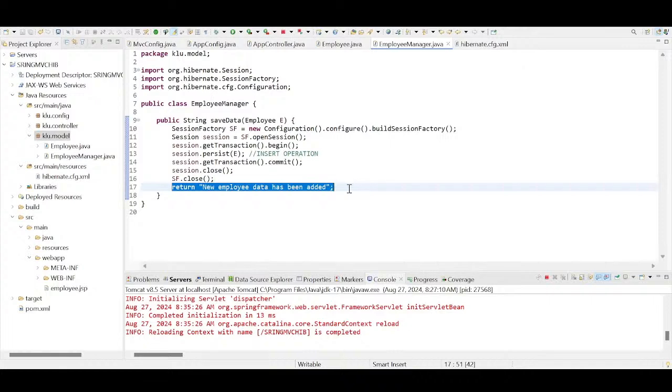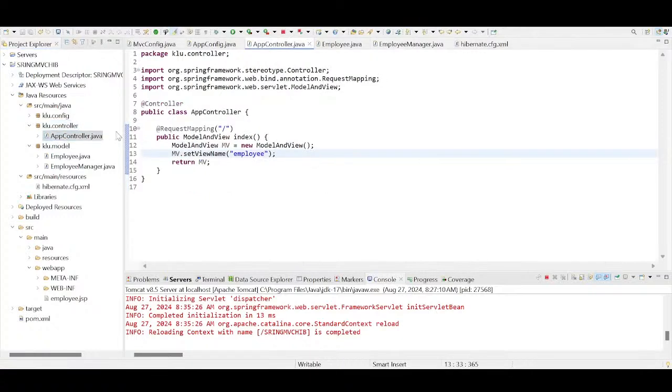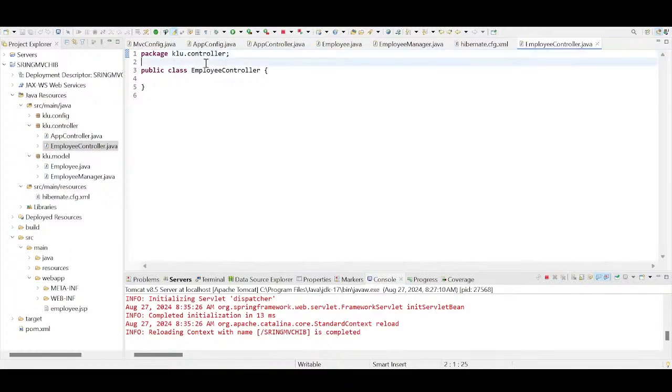So once the implementation is done, we can go to the controller class and start adding the service for testing. This is the AppController I created to handle my views and front end parts. To avoid confusion, I'm creating a new controller in the package klu.controller. Create a new class and name it EmployeeController. This is the class I'm going to use to perform the database operation.